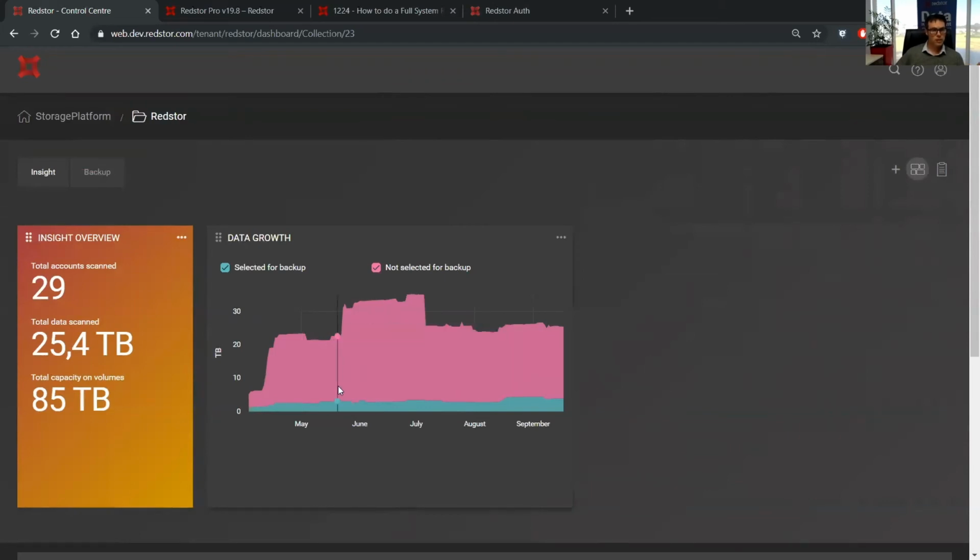And so over time, we can see what our data growth is. Typically, you'll see this increase here. We must have done a big cleanup. But we can see that the data is growing, and not just the total amount of data, but how much of that data is protected, which is the stuff in blue, and then how much is not protected. So again, a very useful card, and great to see that growing over time.